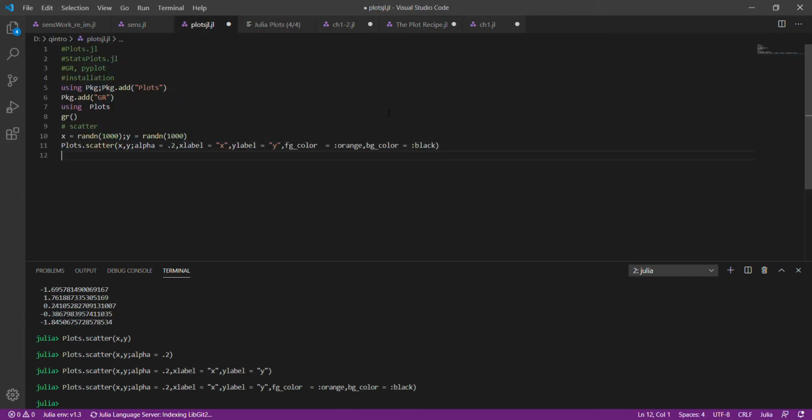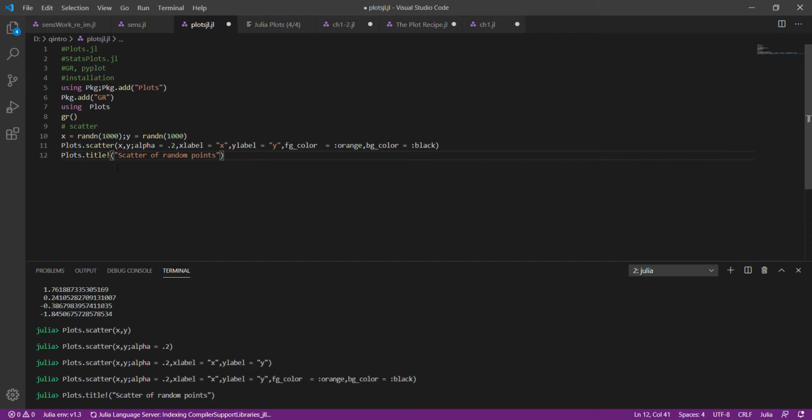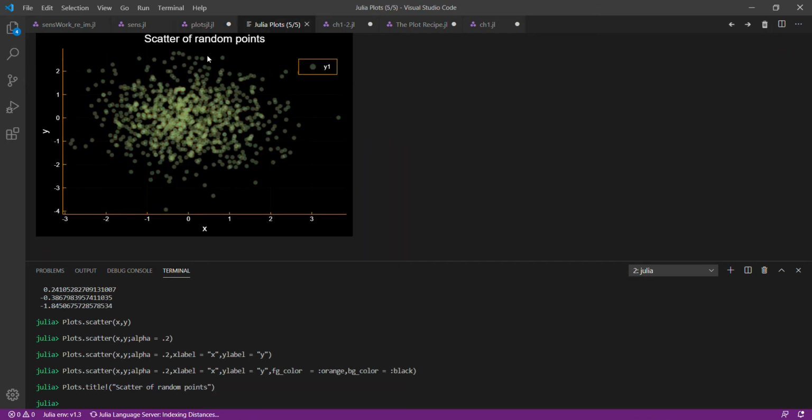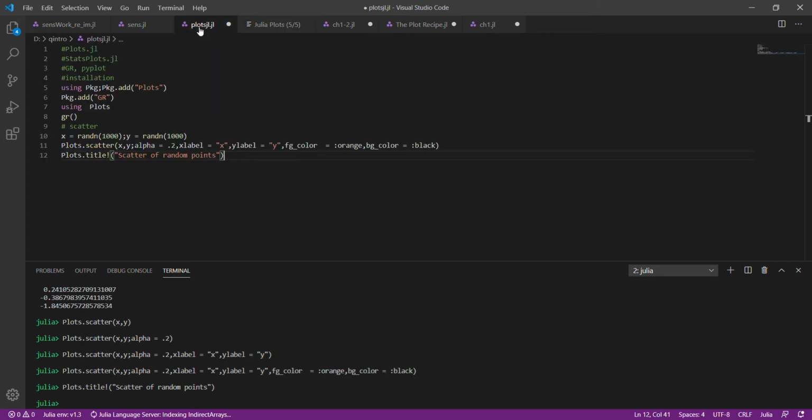And some basic thing is that you could add a title to the plot. Note that in Julia, functions that change the contents of an object that already exists usually have this special mark, like title!, and if I run this, it indicates that it's going to change something in a plot. So a scatter of random points.